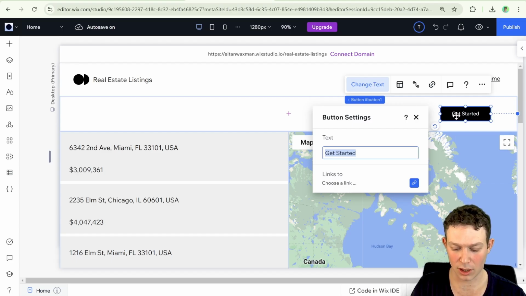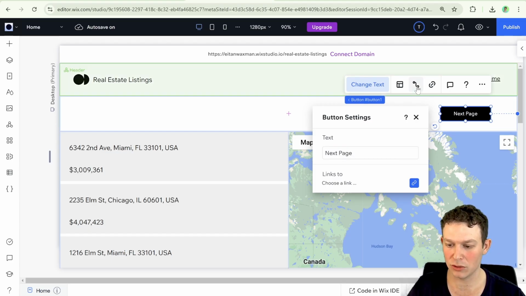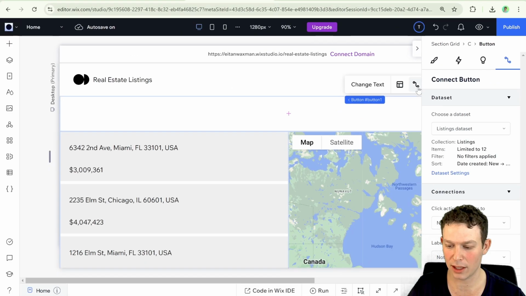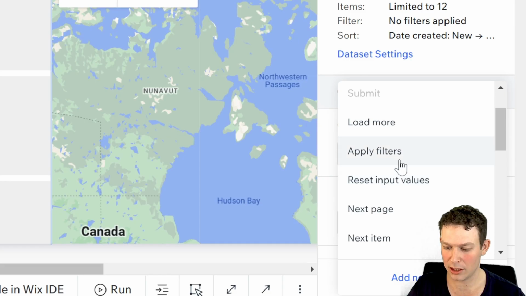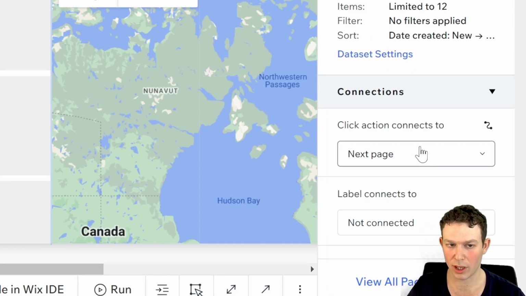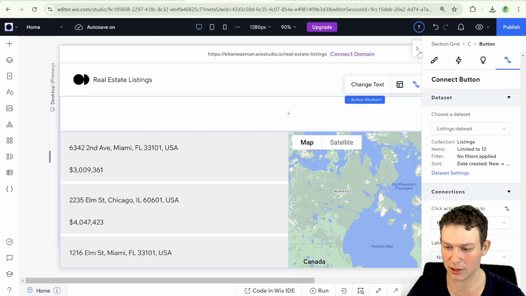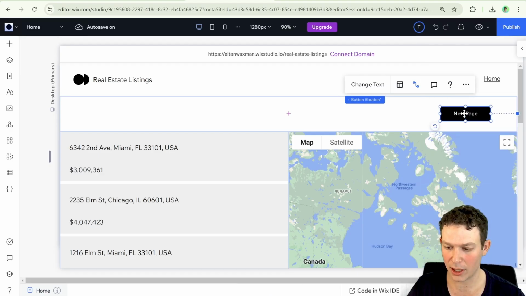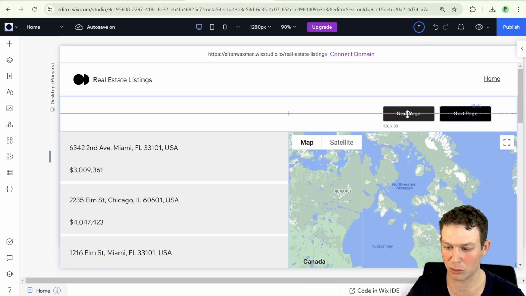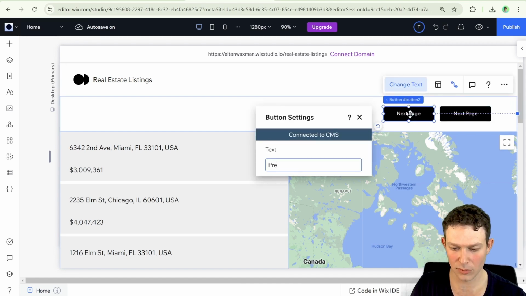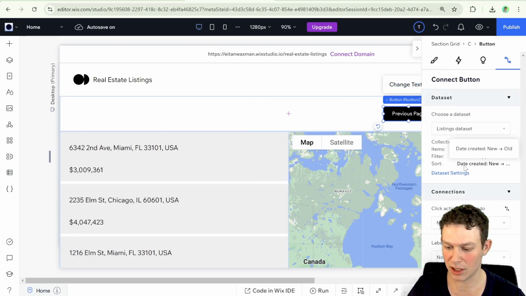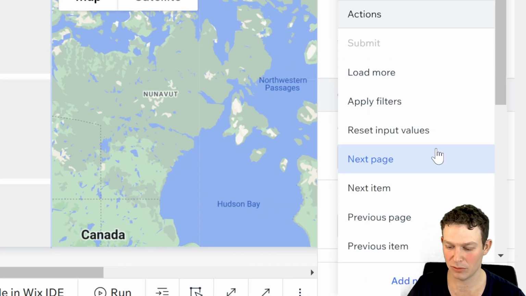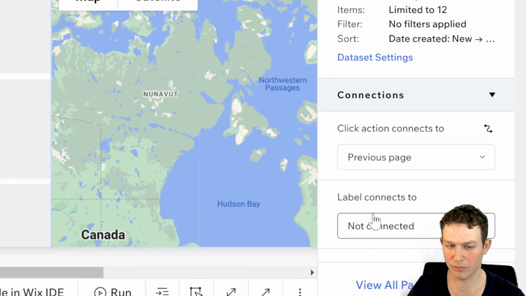So I'm going to call this next page. And what I can do is connect this to the CMS as well and say that the click action is next page. Okay, that's what I'm going to do. And I'll create another button just like it for the previous page. Previous page. And I'm just going to change the connection here from next page to previous page.